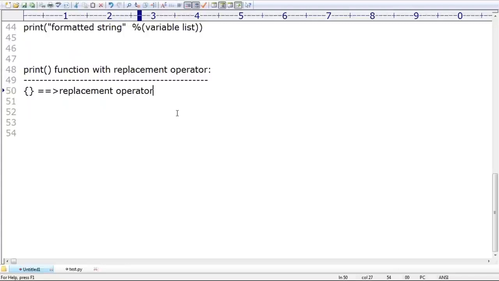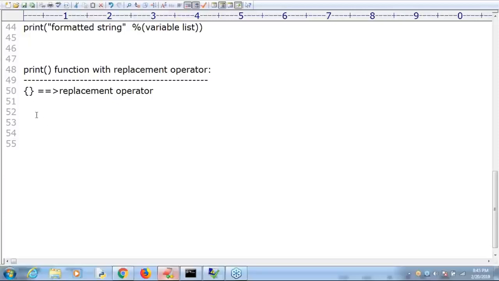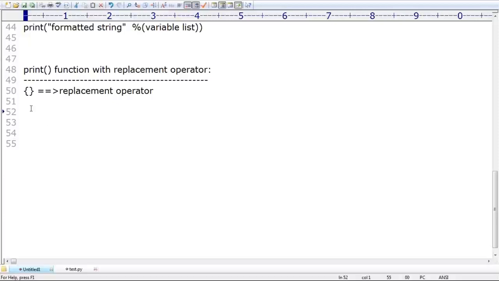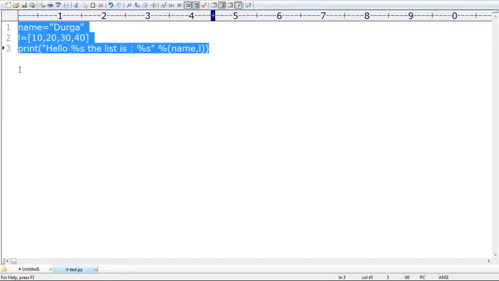Are you getting it? What is this, sir? Curly brace open and close itself is nothing but which operator, sir? Replacement operator. Remember that. Okay. How can you use this one, sir? Very simple. Sir, just let me go for a small example. Then you can understand very easily, sir.